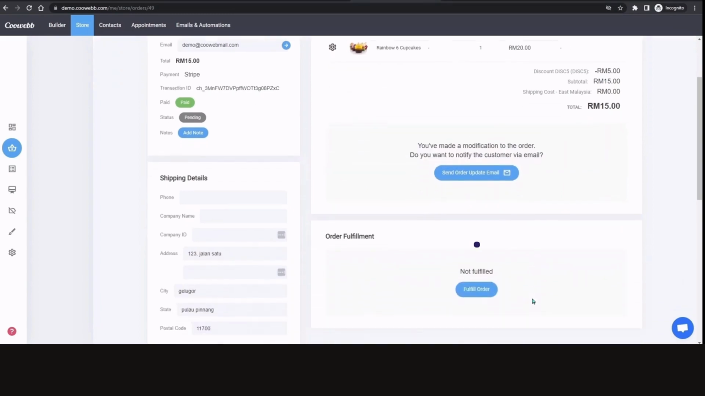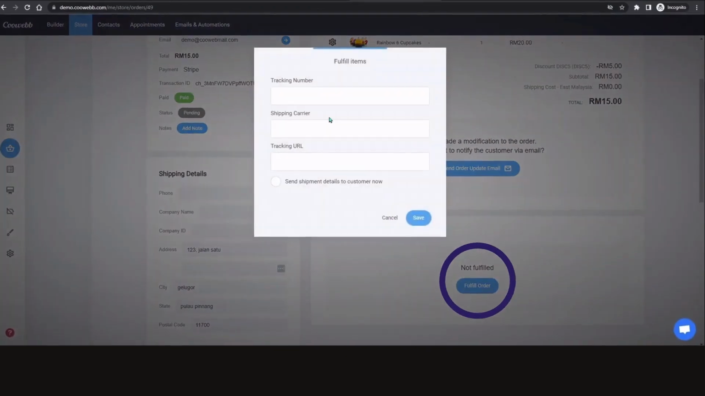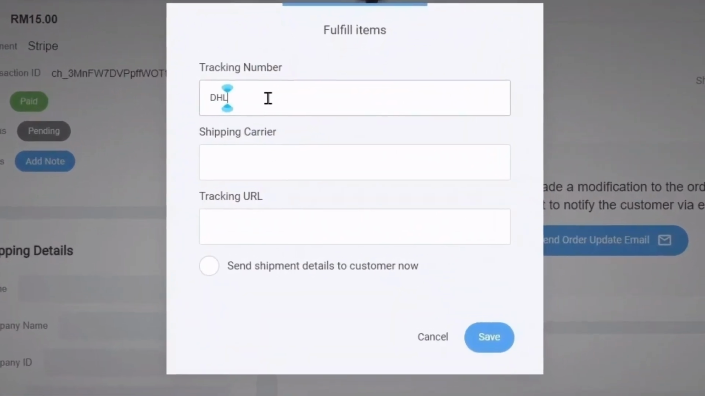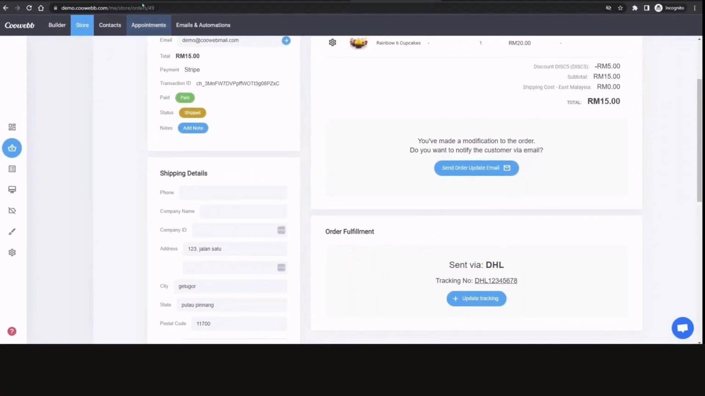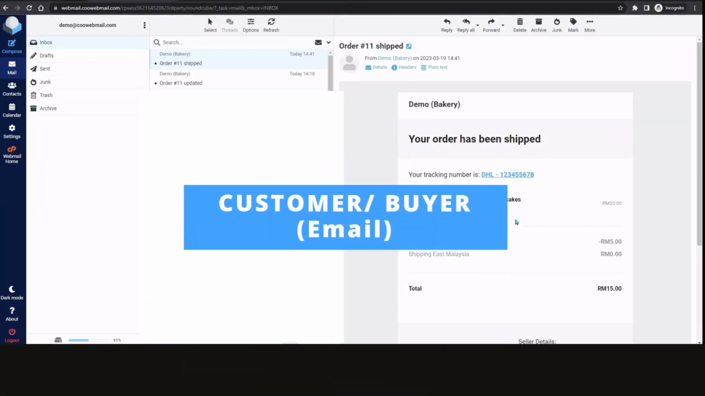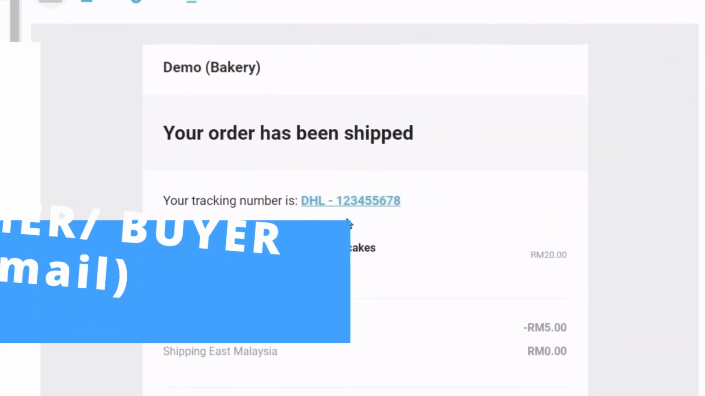If you are shipping a physical product to the customer, here, you may update your courier services information by putting in the tracking number, shipping carrier, and also the tracking URL link to let your customer track their product's current location. Click this radio icon to notify the customer of their shipment. The customer will receive an email. They can click on the link to track their product location.